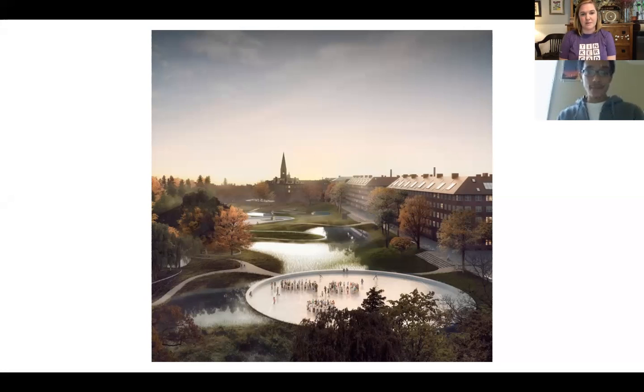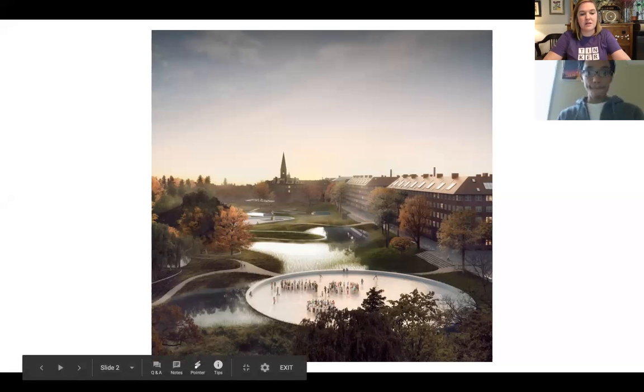So this is the first image that we're going to be looking at today. You've probably never seen this image before, so we're making guesses and inferences about the image. For this first image and for each of the images, you're going to be responding in the question and answer that you see at the bottom of your screen.